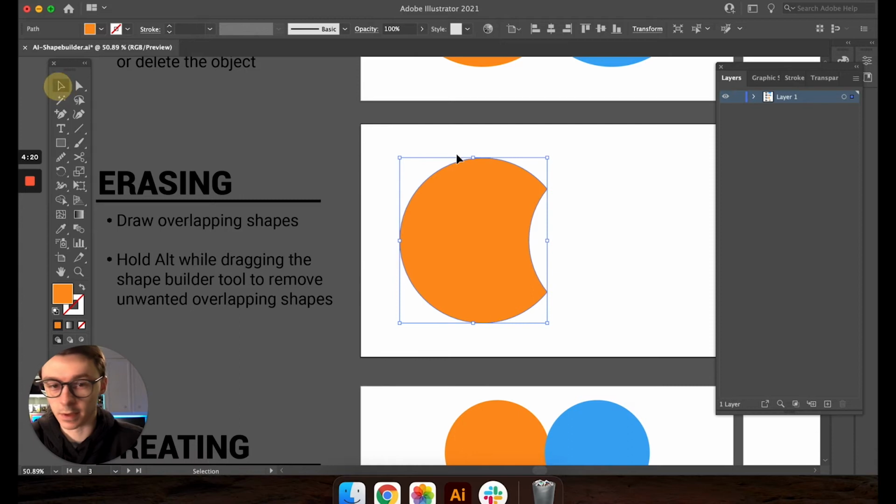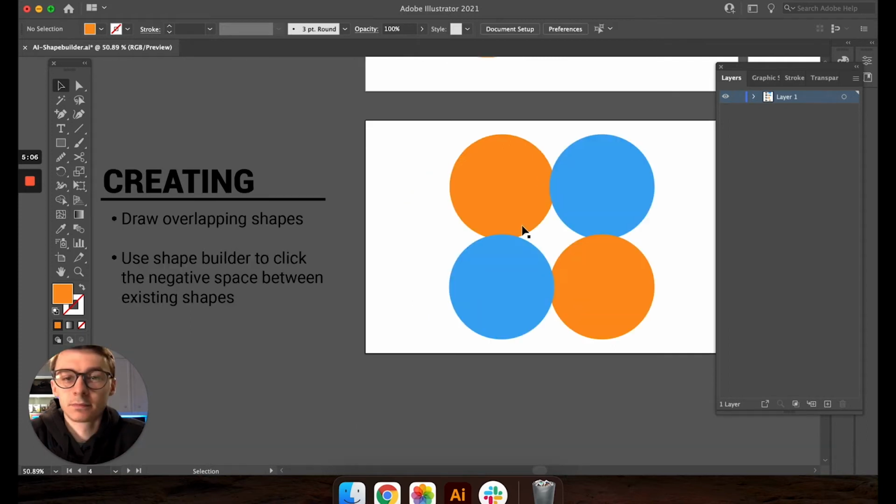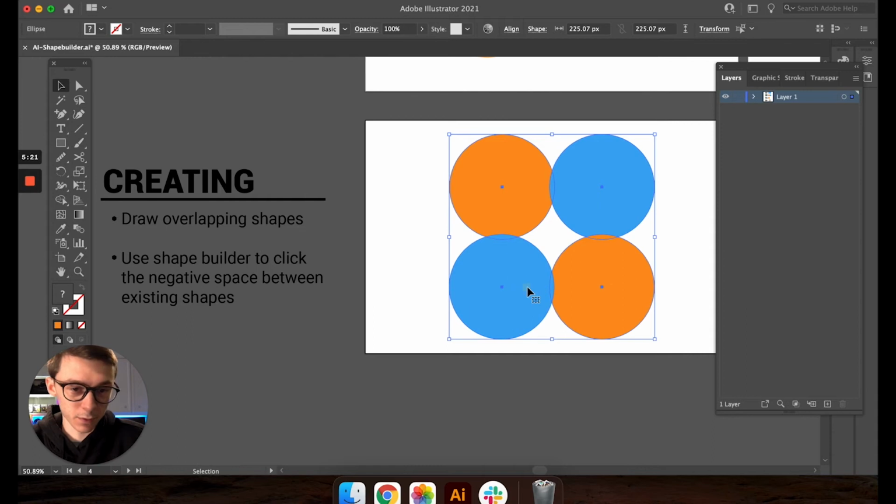So now I'm left with just the one circle on the left with the middle piece missing and the rest of the blue circle. And for the last function, we're going to be looking at creating. For this one, we're going to be ignoring the shapes on the outside, and we're going to create a shape with this negative space here in the middle. So let's, for instance, say that you have these four circles and they're all overlapping in some way.